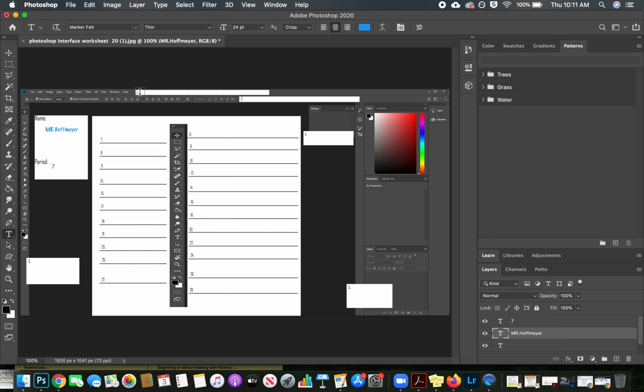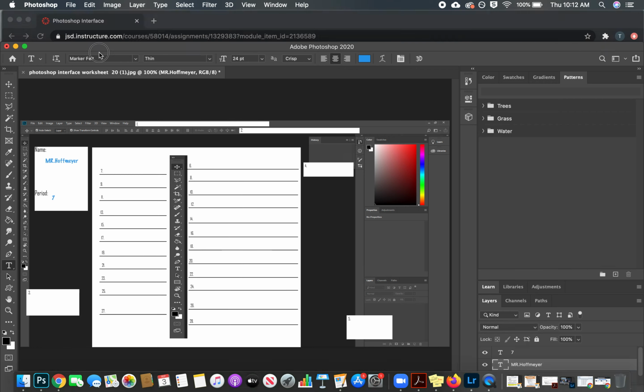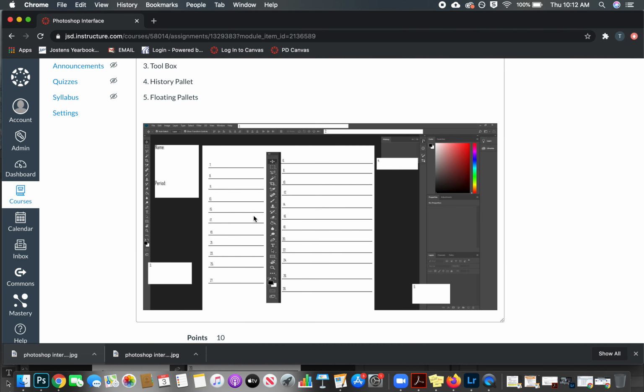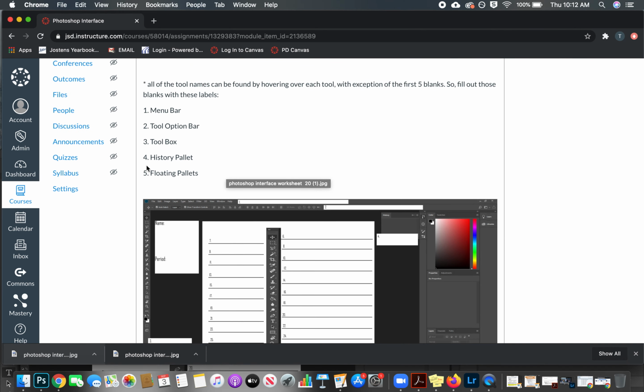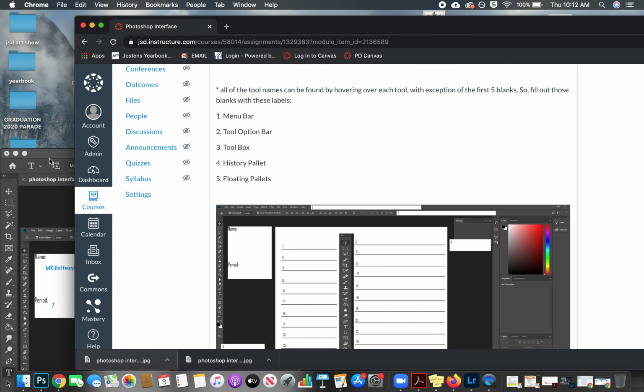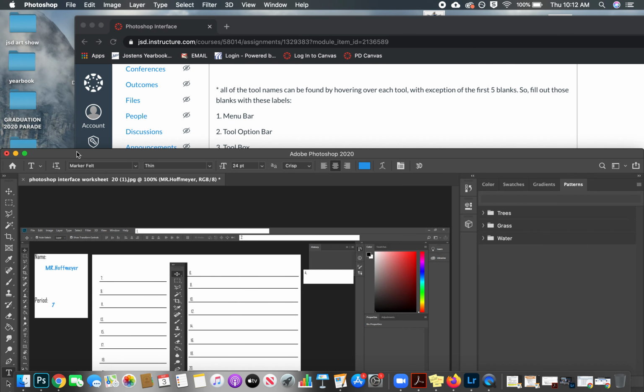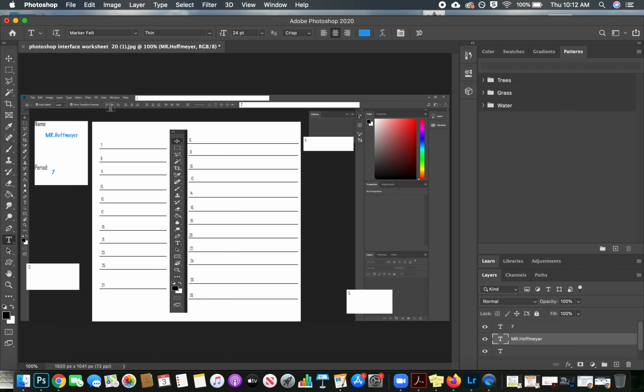So now I'm going to start with number 1. 1 through 5, Photoshop does not label for you, so I have provided those names here in the assignment. So this is the part where I was saying that we would need to be referencing while we're doing the assignment. So right here, number 1, it is called the menu bar. So I'm going to have to kind of flip back and forth between the assignment and Photoshop. So now I know number 1 is the menu bar.